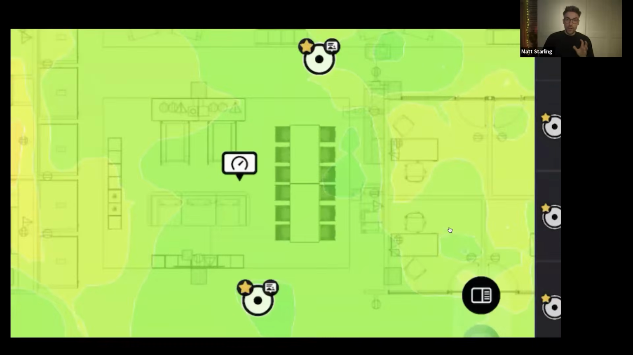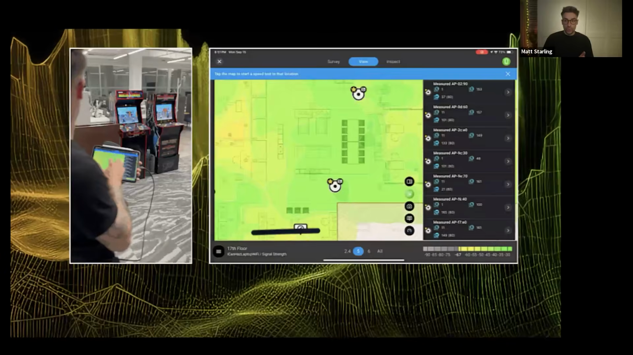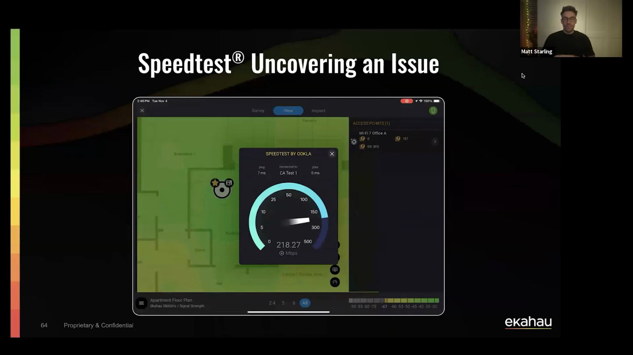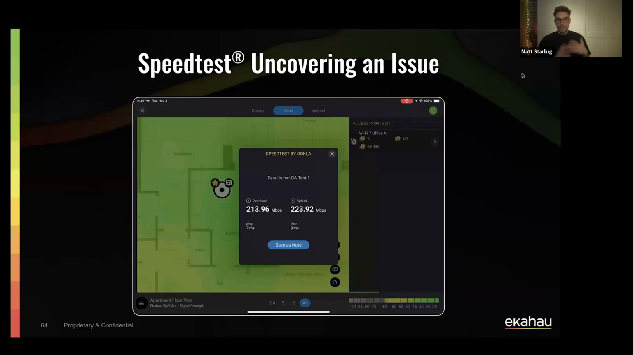Running the speed test actually helped us uncover an issue on site. And this is my apartment that you're seeing right now, so this is just for illustrative purposes. But how we leveraged this to uncover an issue is we were getting very consistent speed test results as we were going through this venue. So we were consistently hitting around 200 meg up and down in most locations.